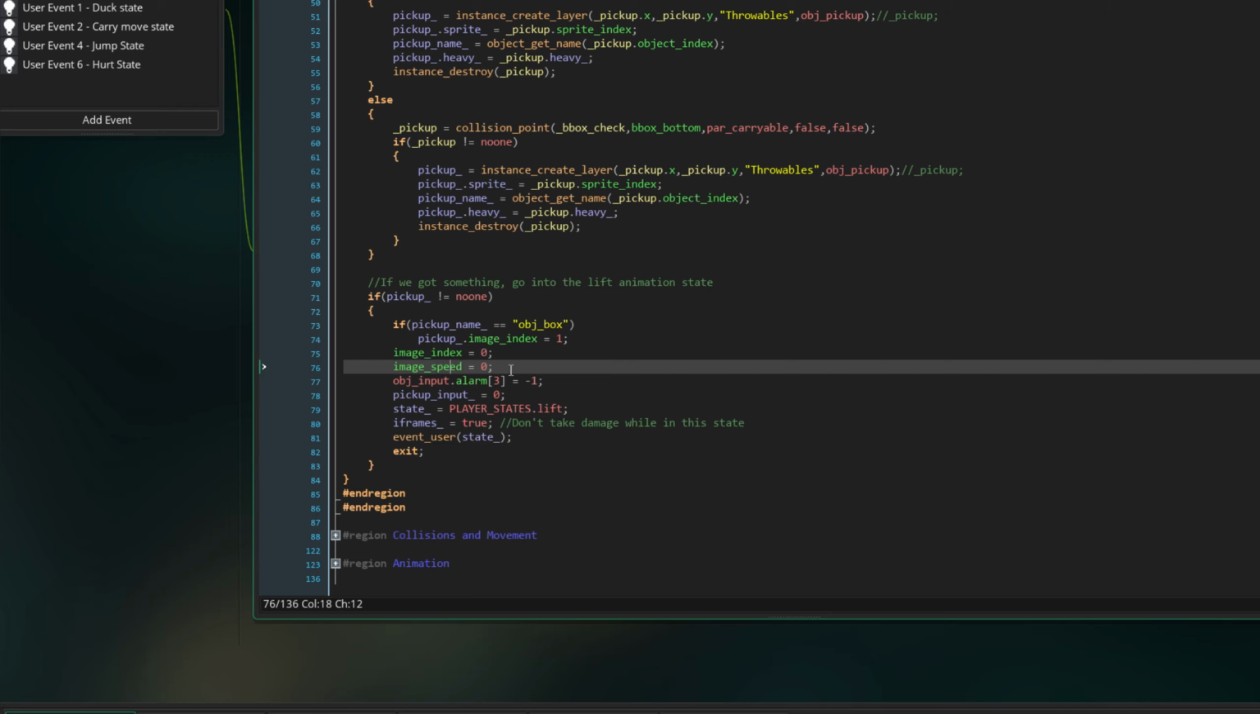Image index equals 0. Image speed is equal to 0. This is for your character.